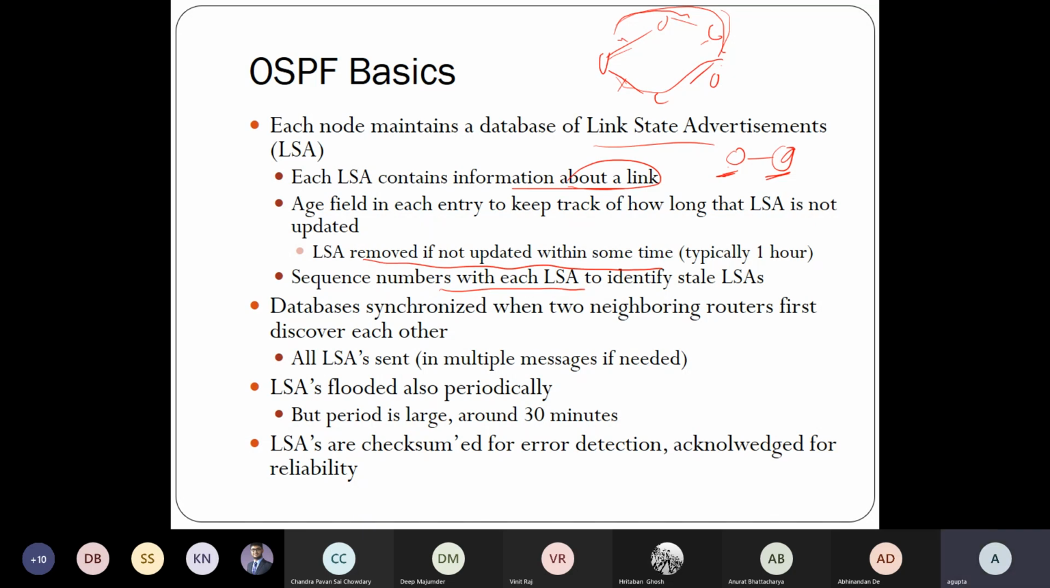LSAs will also be flooded periodically, but much later, typically every 30 minutes as compared to 30 seconds for hellos. This is flooding, so it reaches everybody. Everybody will get it, process it, and flood it onward, along with its own LSAs. So it's around 30 minutes. LSAs have a checksum for error detection and acknowledgements for reliability. But the acknowledgement is hop by hop, as you know, and things may still get dropped at nodes.